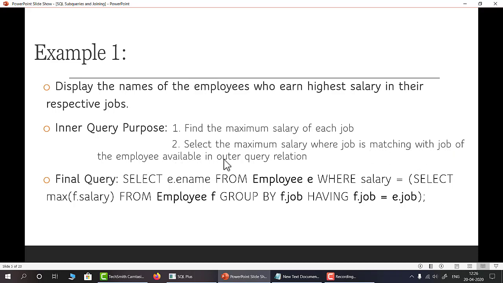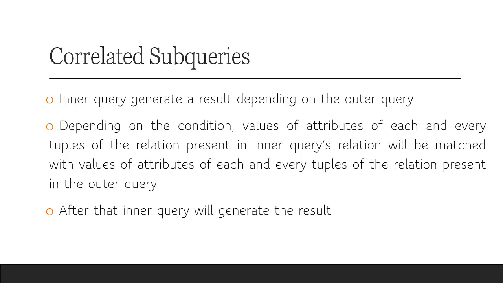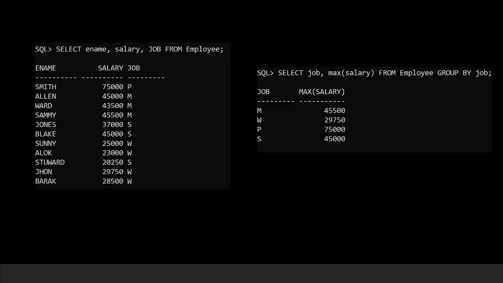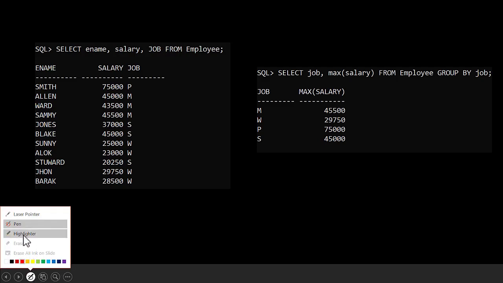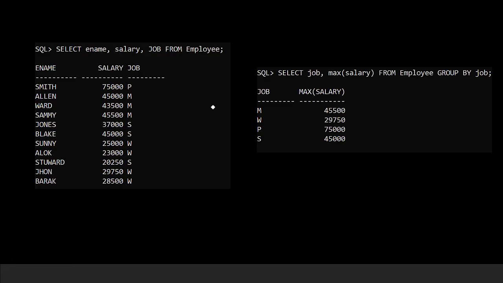To understand that, let us take an example with these two relations. Here, for simplicity, we are selecting the employee name, salary and job from the employee table. And here we are selecting job and maximum salary, and grouping them by job. This is the inner query part. Then in the inner query, for each and every tuple present in the outer query, we are checking whether their job is matching with the job over here or not.